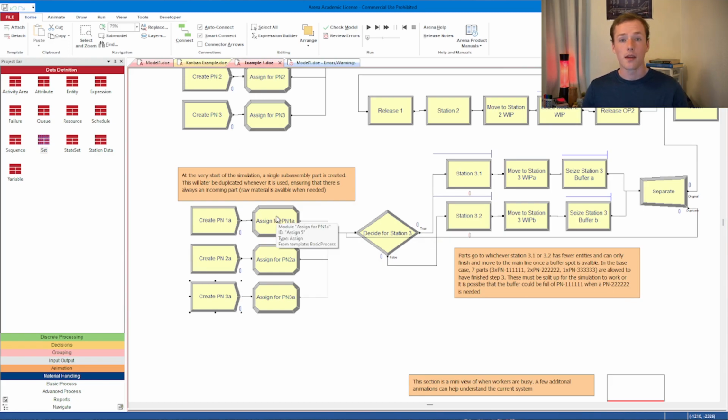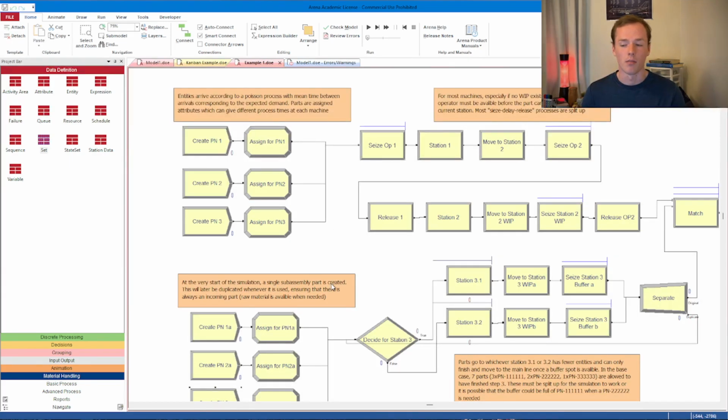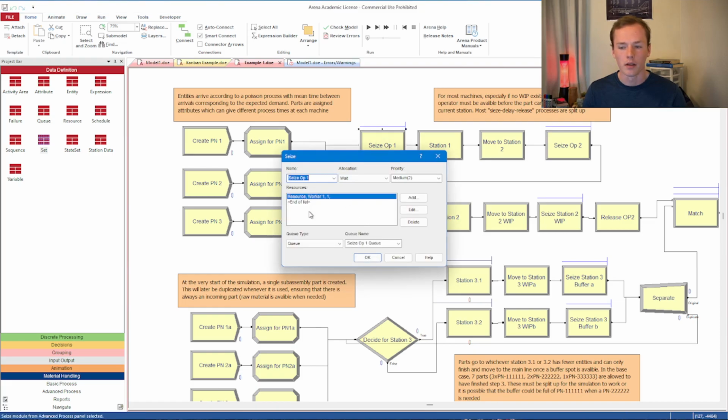We can also look at something much more complicated. This example is going to be one I'll use a little bit going forward too, and this was also used in the process or the delay and create module, or the create and the dispose module videos. You can see right here, and again, this looks a little bit different because this was made using an earlier version of Arena. We have a seize operator 1. This is a seize process right here.